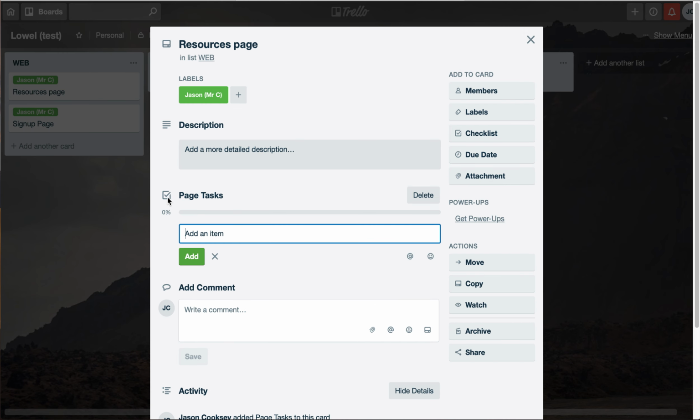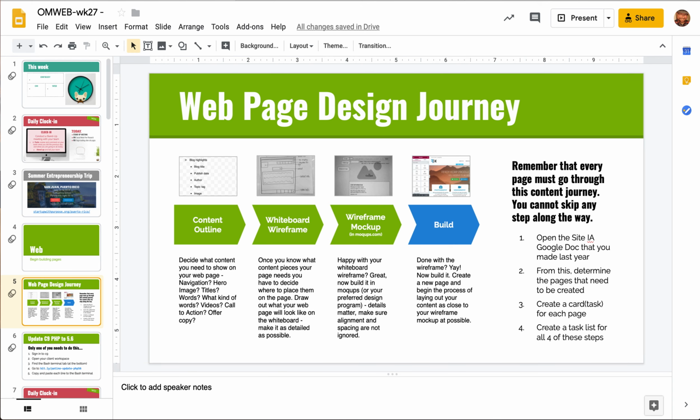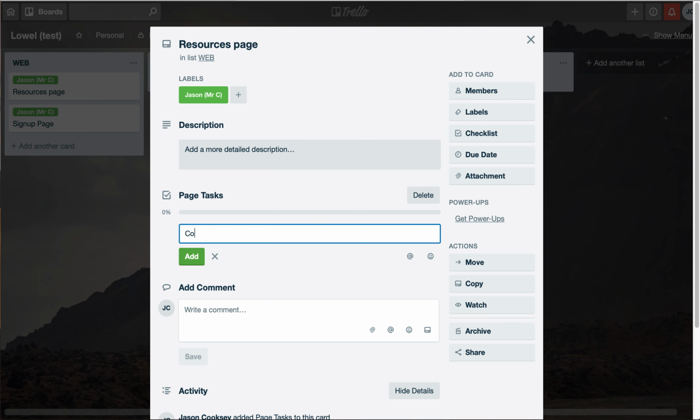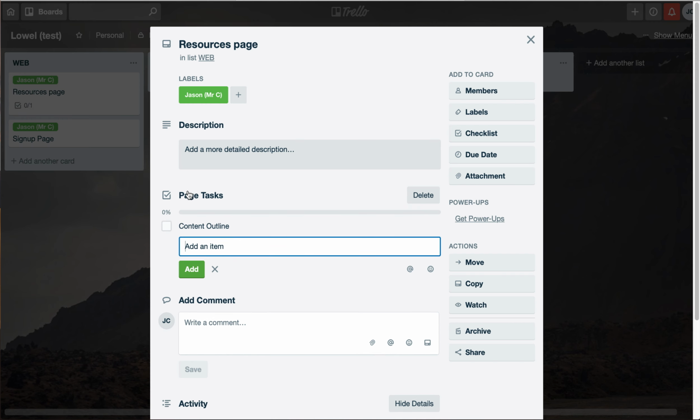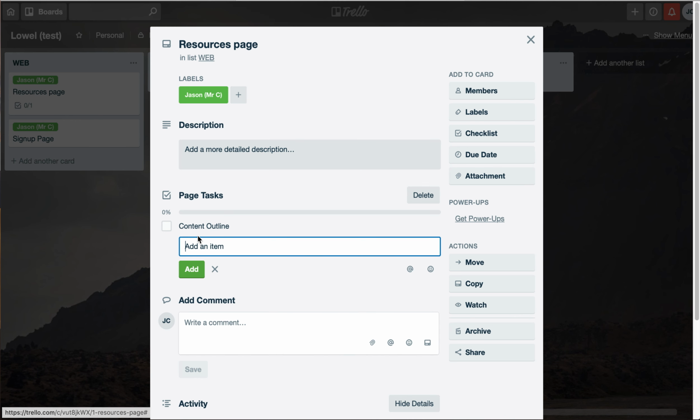Cool. Now it's created a checklist here, and this is the name of the checklist. Now I'm going to add items. So the first item I'm going to add is content outline. So every one of these that you create is going to have this list called page tasks, and you're going to have these 4 tasks on every list.